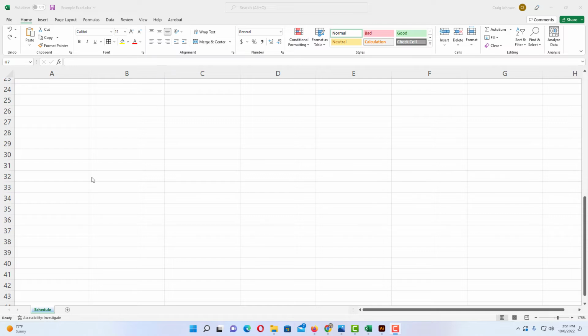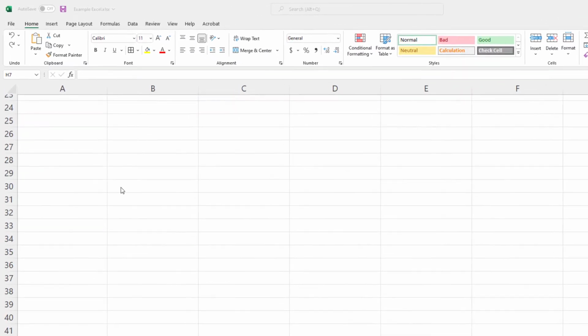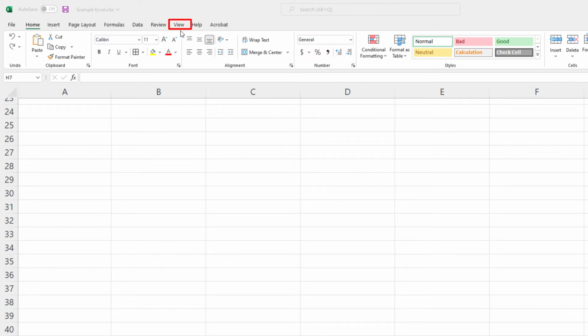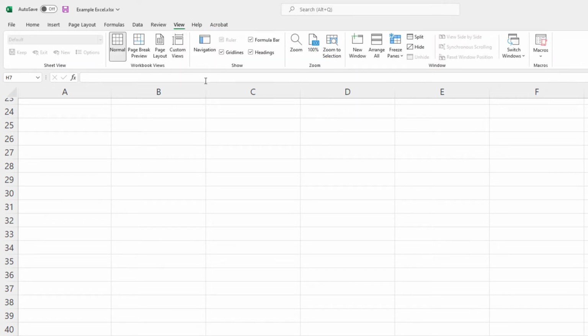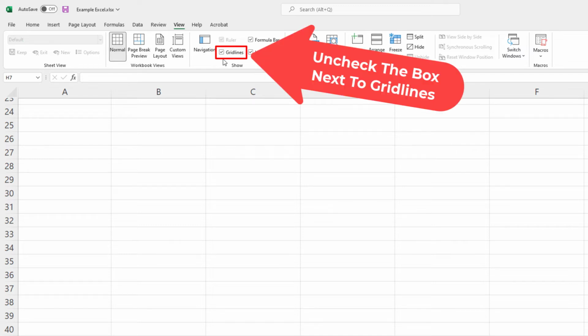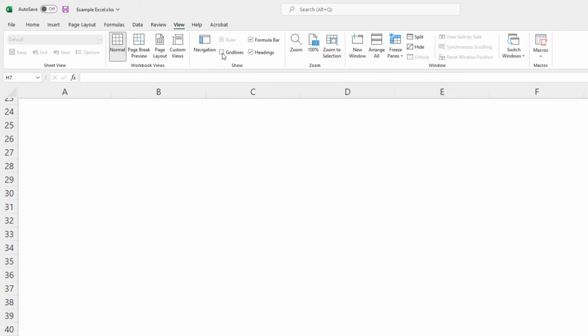By default, your grid lines are turned on in Excel. That's all these lines that you see on your sheet are the grid lines. To turn them off, what you want to do is go up to the View tab, click on View, and then down here in the Show section of your ribbon, you can see right here grid lines. You want to uncheck that. And now as you can see on my sheet here, there are no grid lines now.